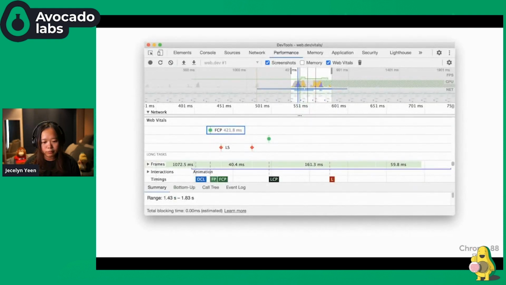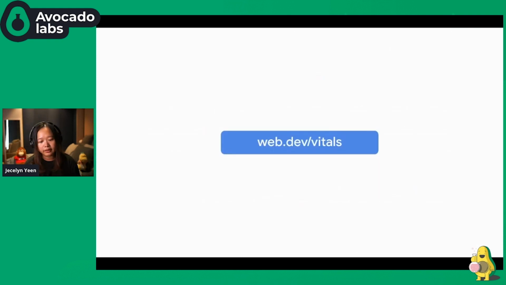So if you want to learn more about Core Web Vitals and how you can improve your website's Core Web Vitals, go to this link, web.dev/vitals, to learn more about how to improve the interactivity of your page.